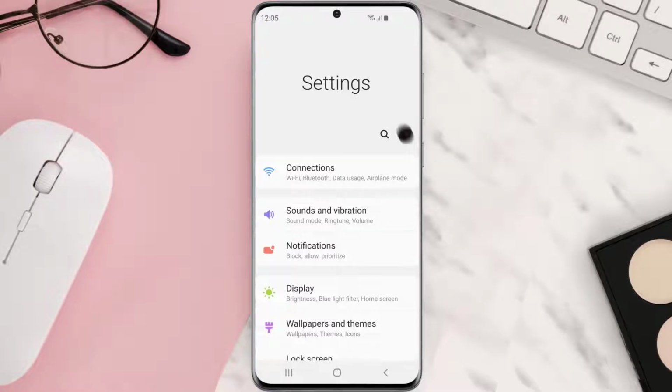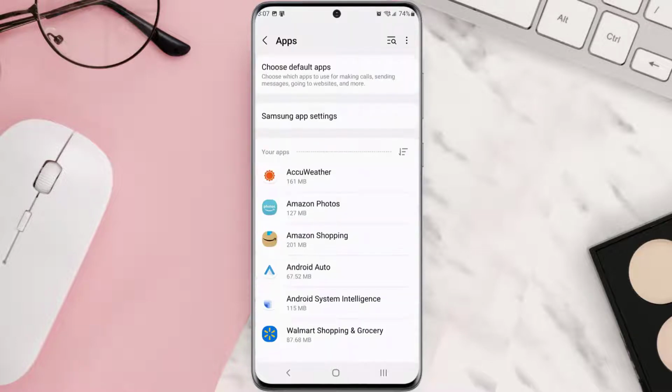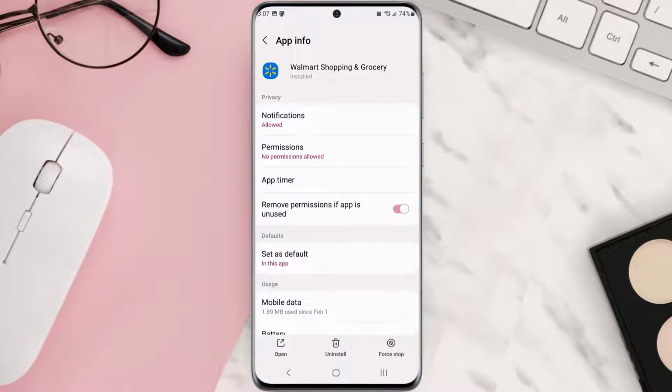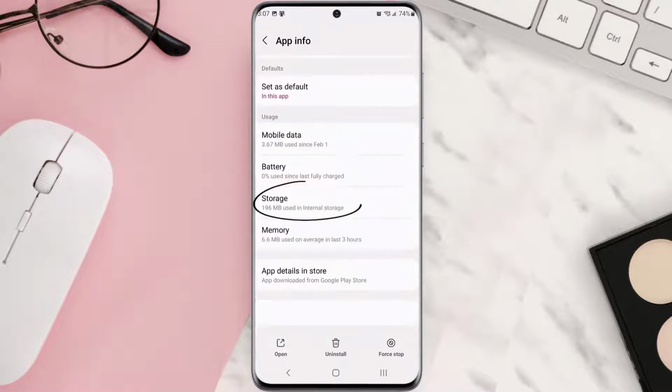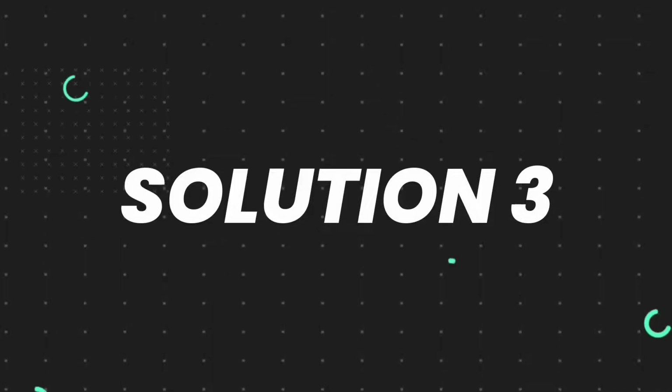Go to your device settings and then scroll all the way down to apps and tap on it. From here, search for the app and then tap on it. Once you're on this screen, you need to scroll down and tap on storage and then tap on clear cache. Clearing app cache should fix the issue, but if it doesn't, then you need to completely reinstall the app.